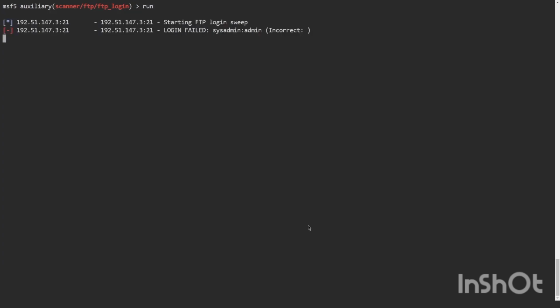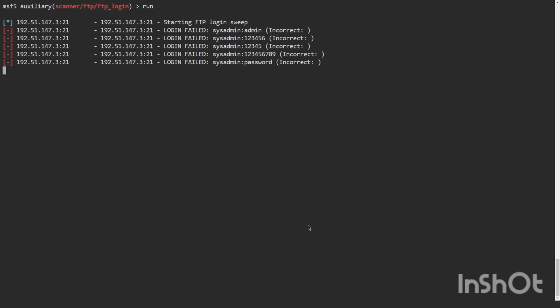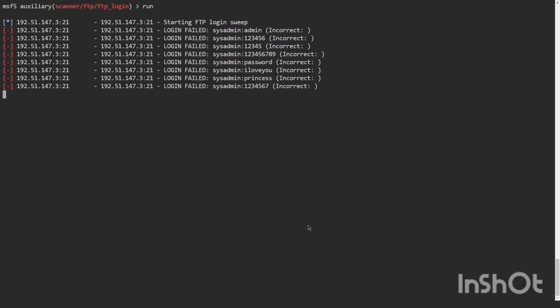Now, again, depending on the number of usernames and passwords within the user list and the password list, it's going to take time. So again, as you can see, it's going through each username and password combination. And when it actually has a match, it will be highlighted in green. And that's what I'm going to wait for. So I'm just going to let this perform the brute force.